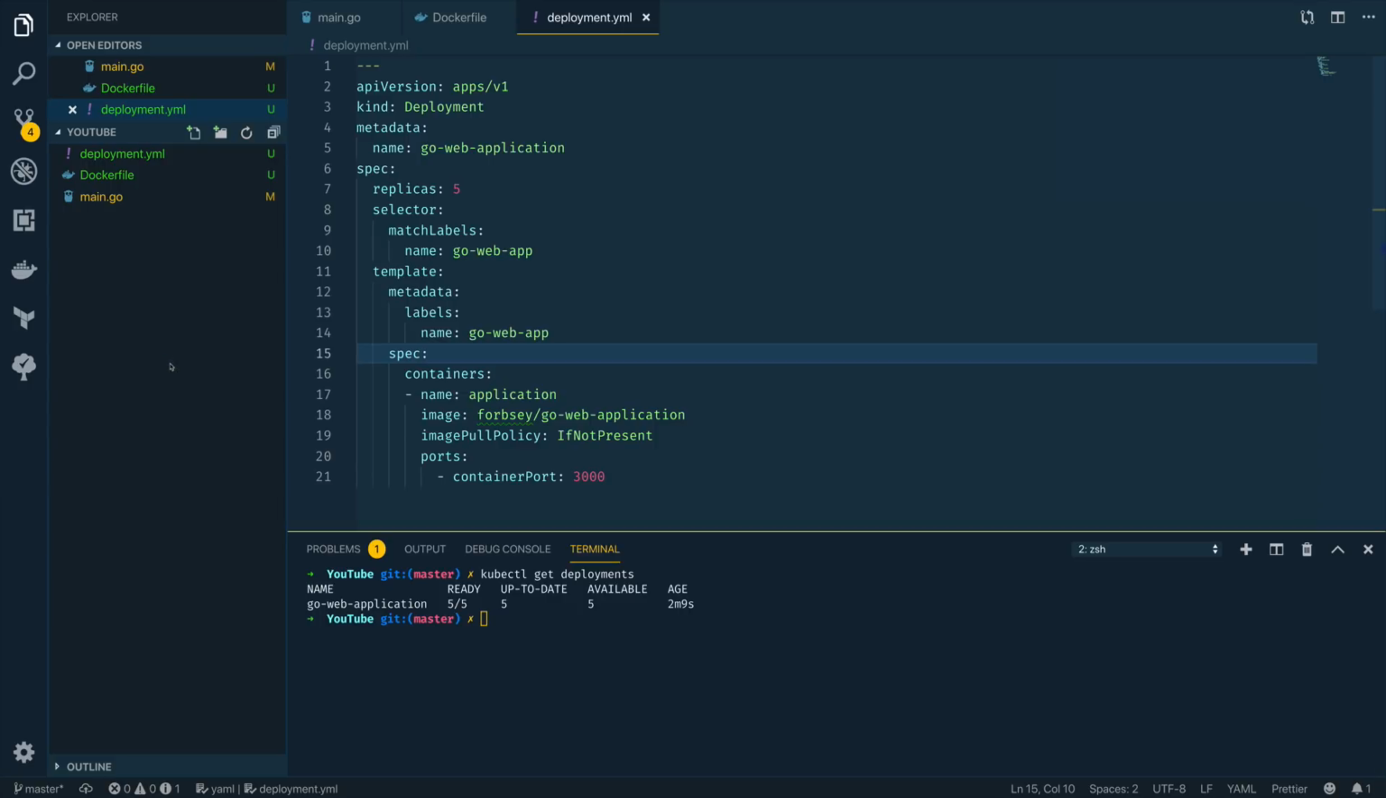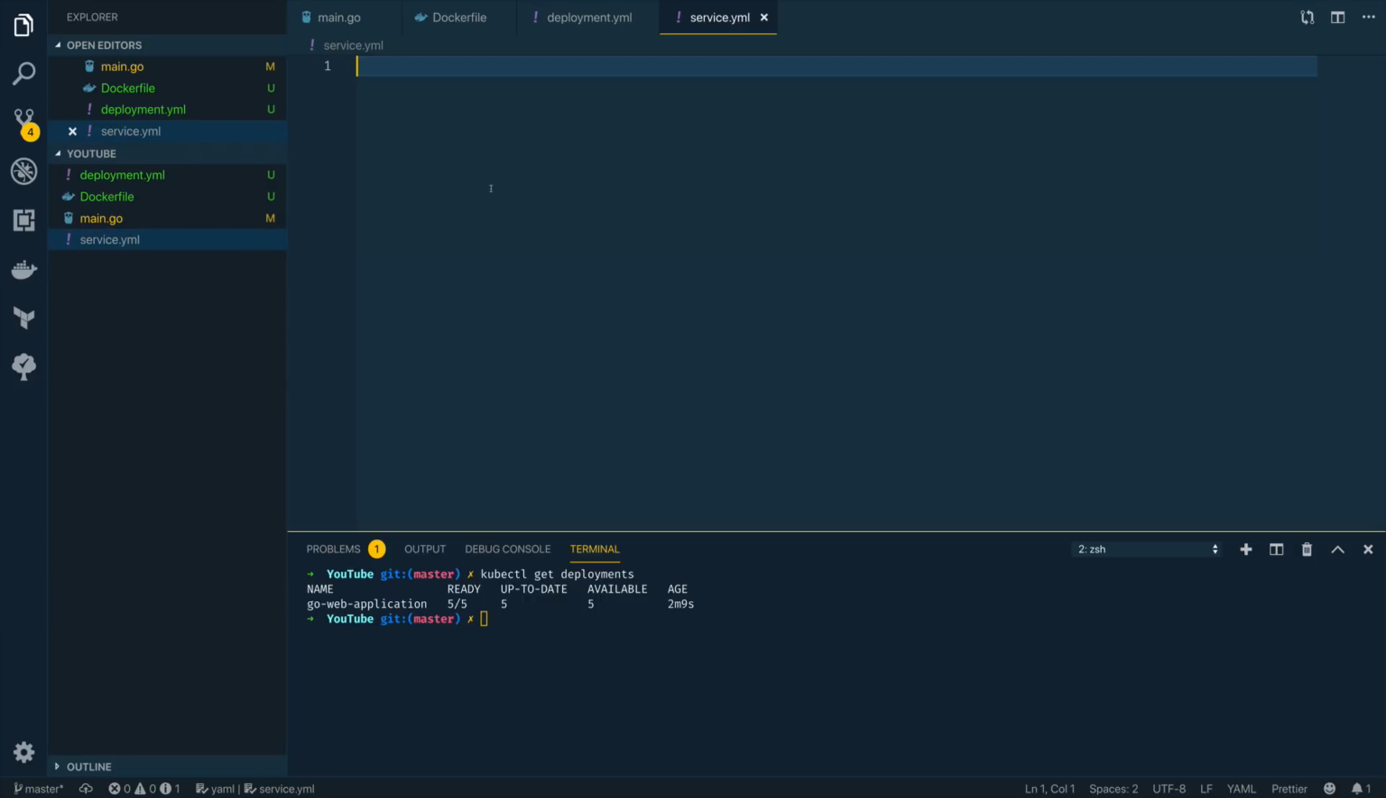We can do that by creating a service. So I'm going to create a new service.yaml file. And much like I did with the deployment, I'm going to specify things like the API version I want to use, which is just v1 in this case. I'm going to specify the kind, which will be service. And again, we want to specify that metadata field and give it a name, Go Web Service, like so.